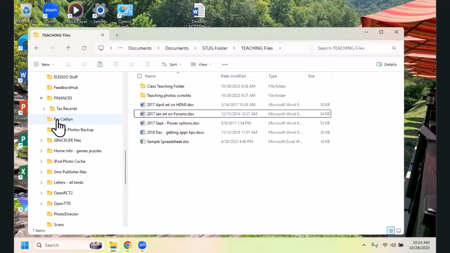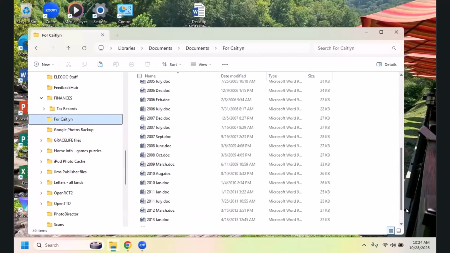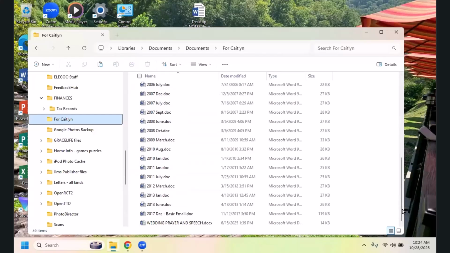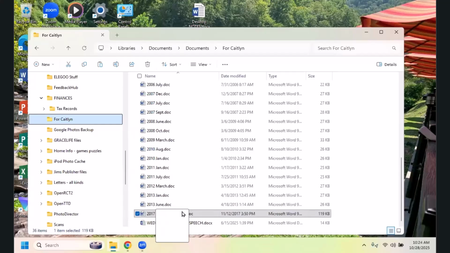Let's say I want to move it back. I can open up the For Caitlin folder, and I can find that file. I think it was this one. I forgot the name of it. That happens, huh? Okay, so I can put my mouse on this file, hold down the left mouse button. Oops, wait, there we go. And drag it.